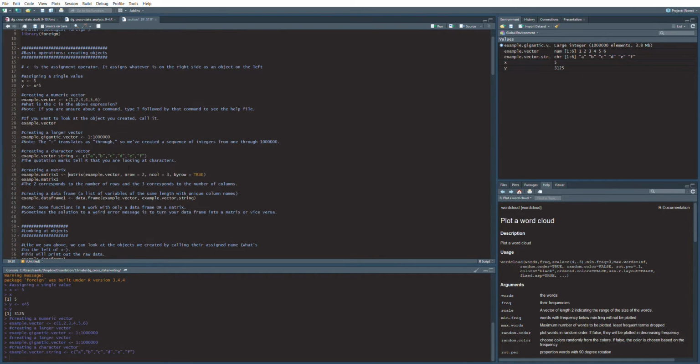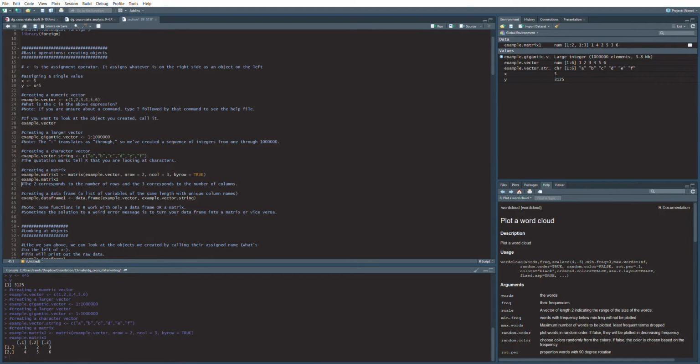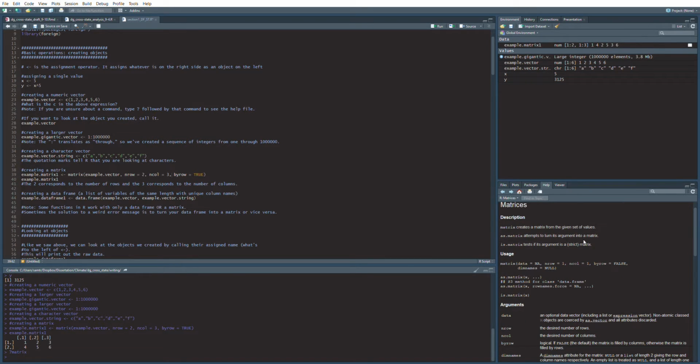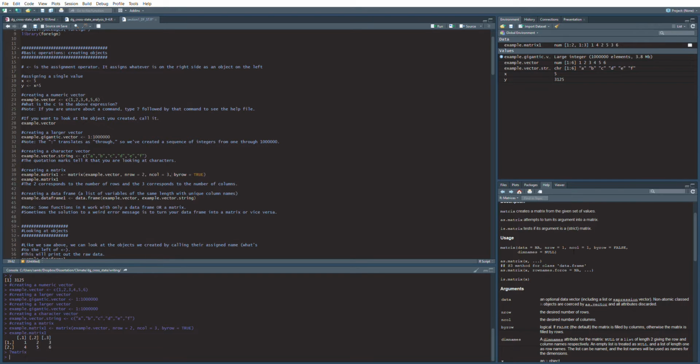Finally, I can create a matrix. The function matrix needs elements in it, and it needs to be told how to put those elements together. I can figure that out by using the help command, question mark matrix. Over here I can see what matrix does and the different arguments of matrix. So the data, and then how the data should be arranged.